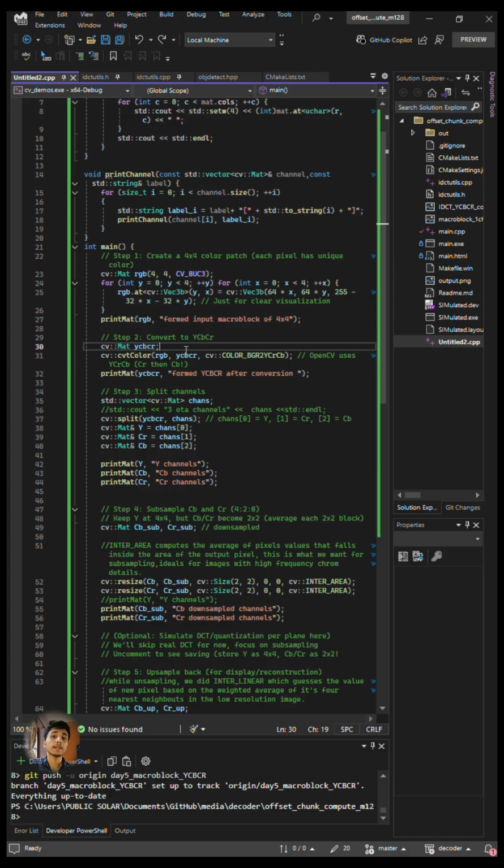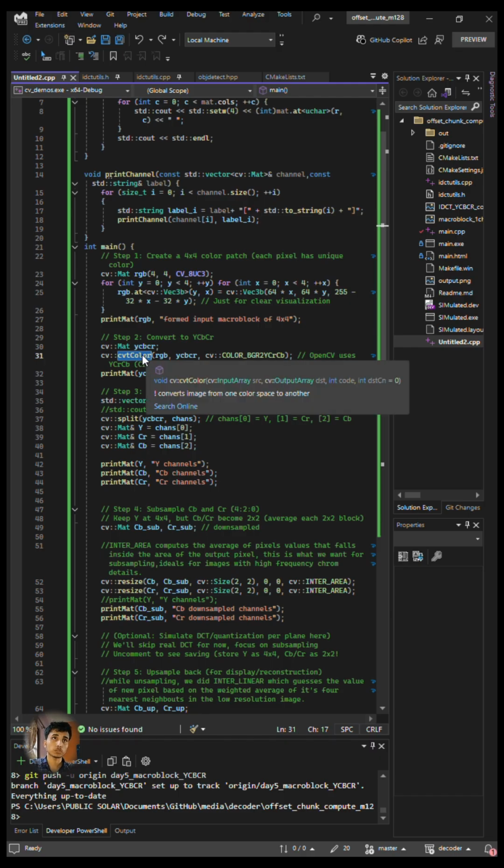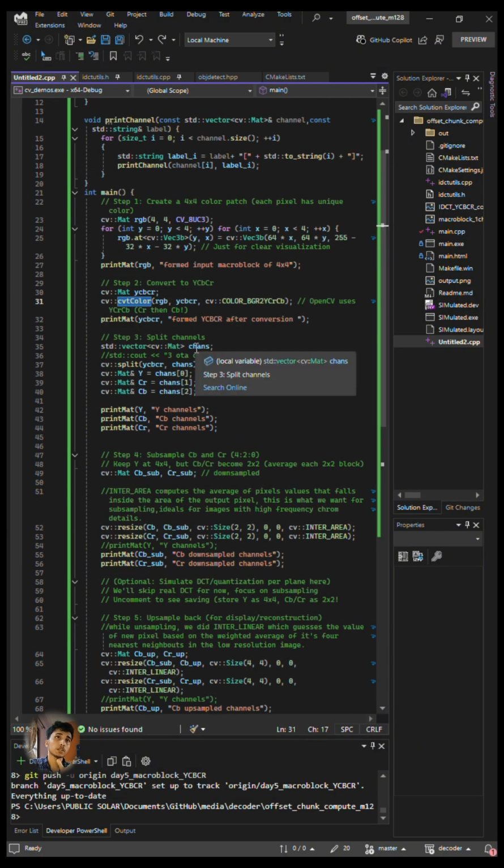So that 4x4 block is first converted through color conversion to YCbCr through the cvtColor function of OpenCV. After that, the YCbCr is split into three channels. The first one is Y, the second is Cr, and the third is Cb.